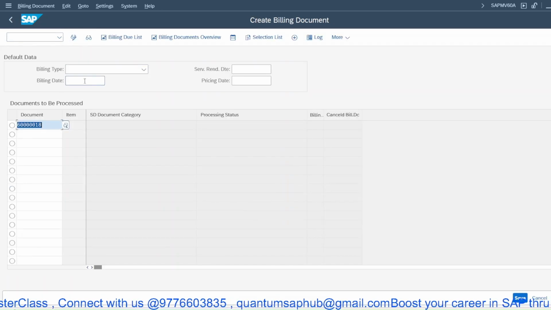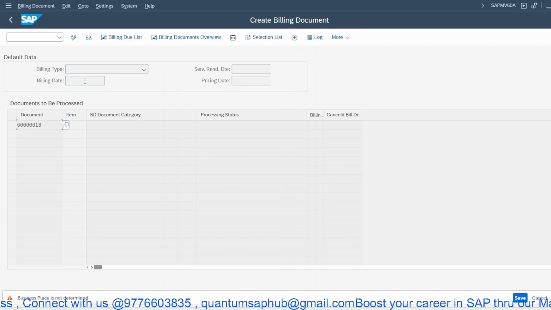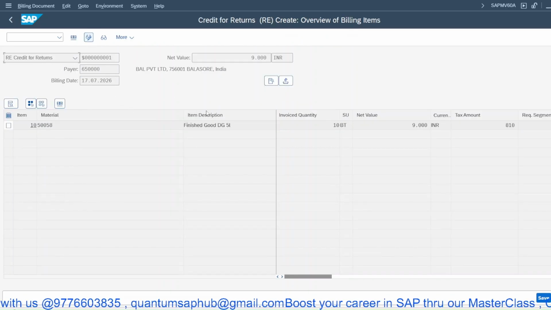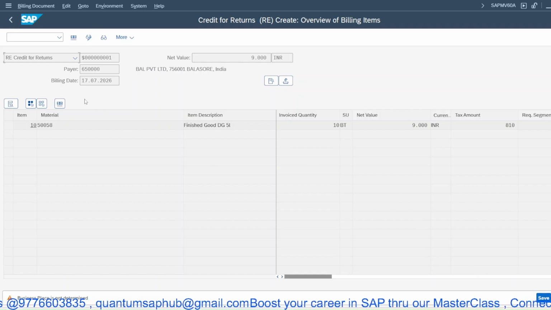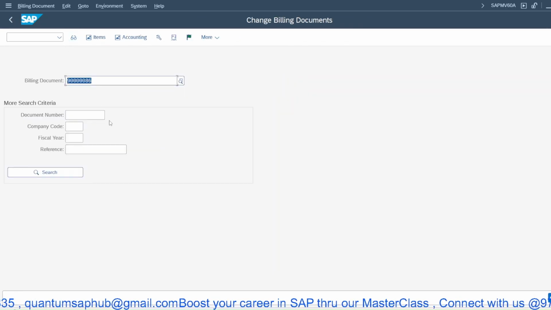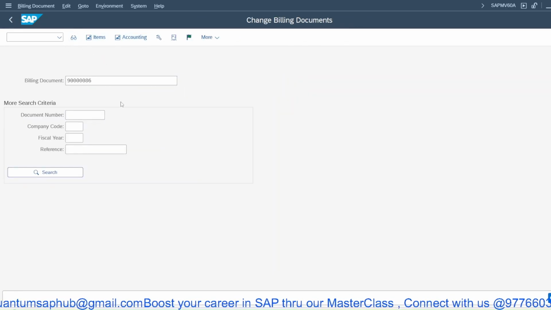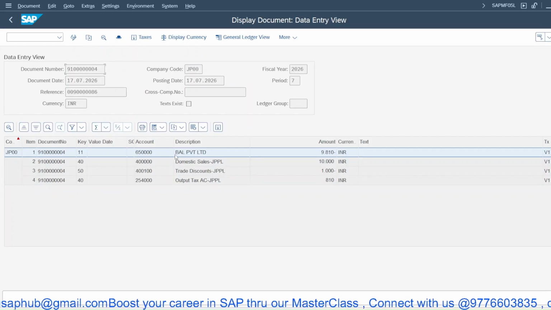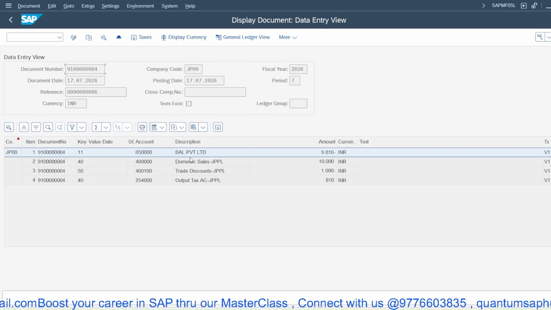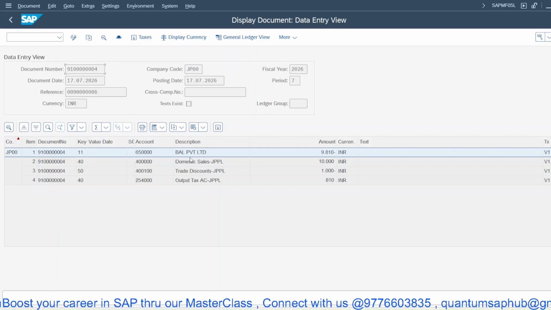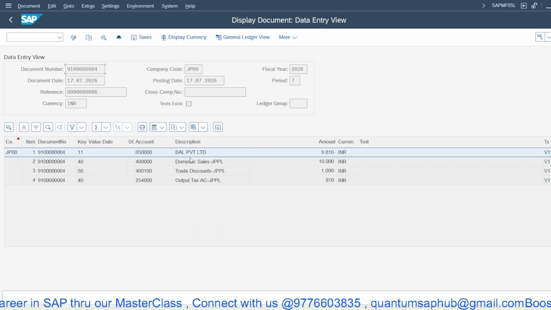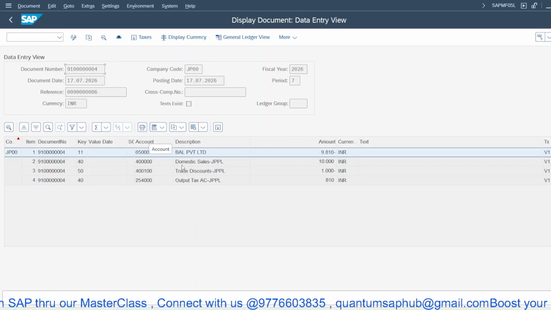If your account determination works properly, then you should be able to raise the invoice as well. So it is credit for returns. Just save. You can go to change mode and go to accounting. Here you will have the reverse of all the entries which you made during the sales. Okay, the sales invoice F2, whatever entries are there, now it is a reverse.